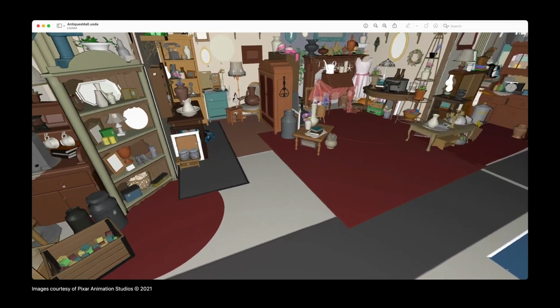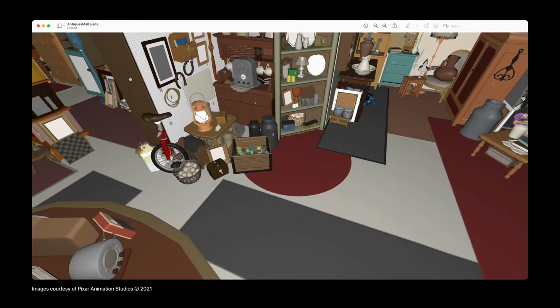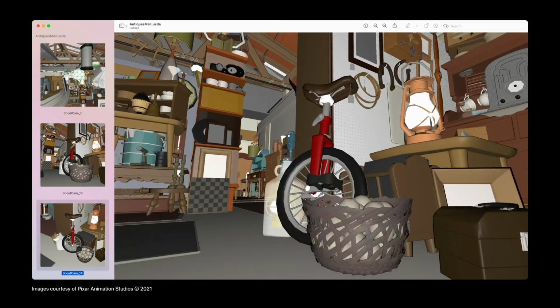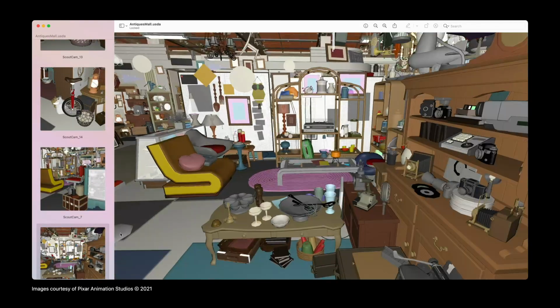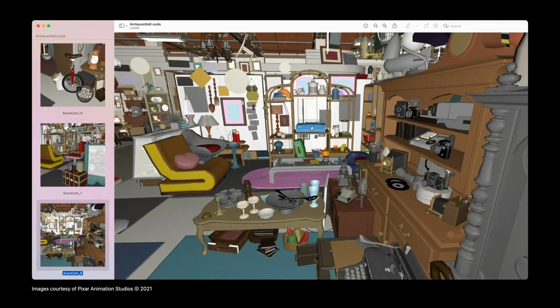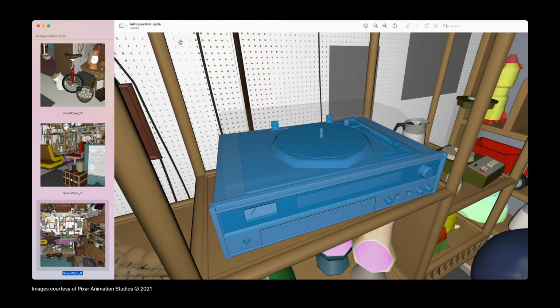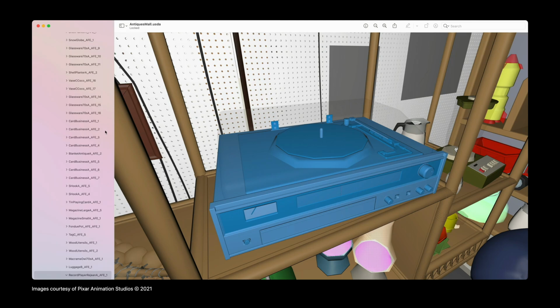To help move around the scene, any cameras in the USD file are shown in the thumbnail views to the left, letting me click through them. As well as the normal camera controls, I can click on objects in the view and lock the camera to them. To get a more detailed picture of the composition of the scene, we added an outliner that displays all of the object nodes. If I select an object in the view, then it is highlighted in the outliner.